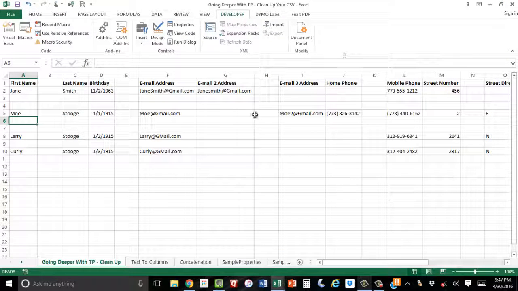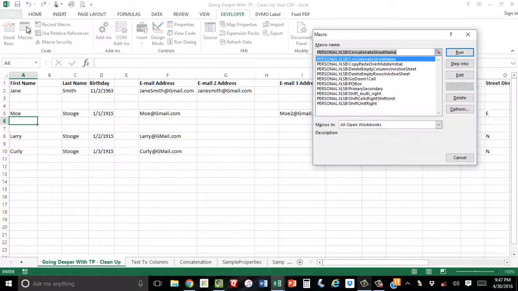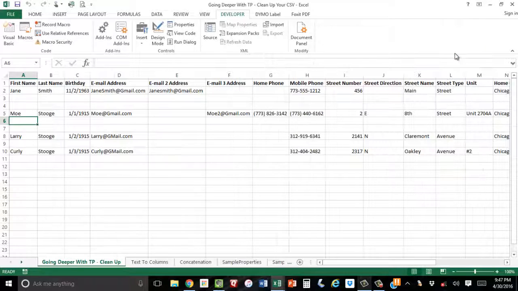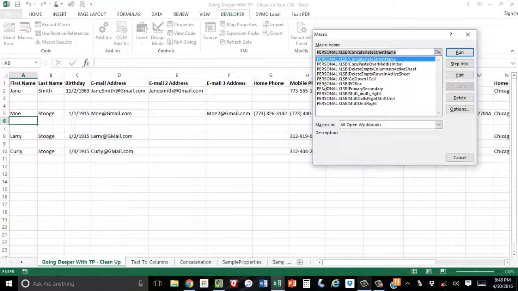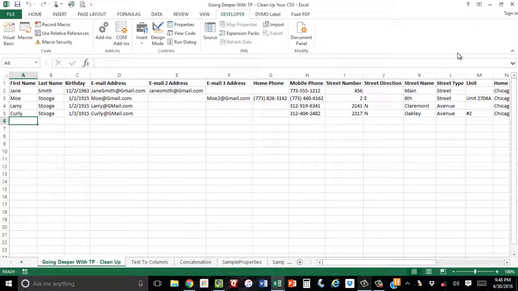All right, so I actually have a couple of macros here. One for getting rid of empty columns. Select it, click Run, and you see all the empty columns are gone. And I've got another one for deleting empty rows. Select it, Run, all my empty rows are gone.